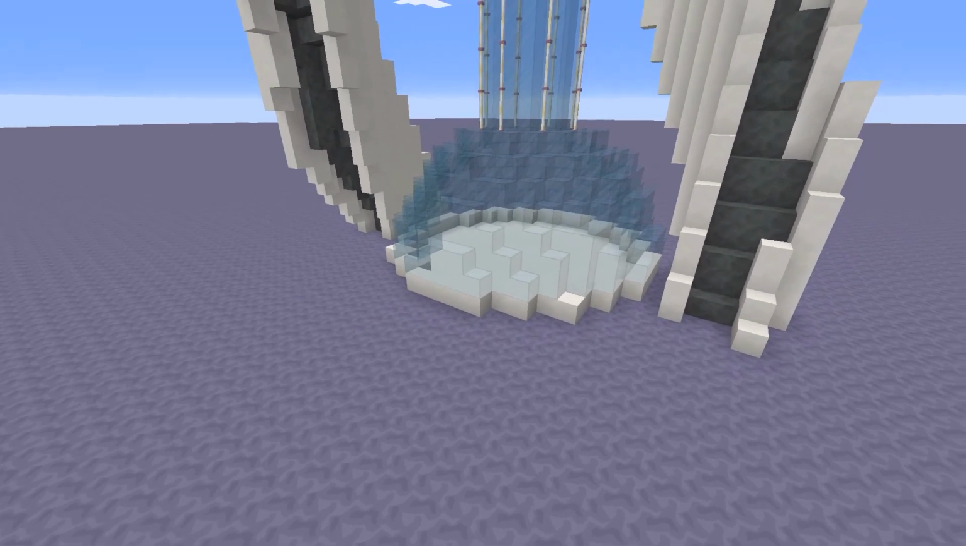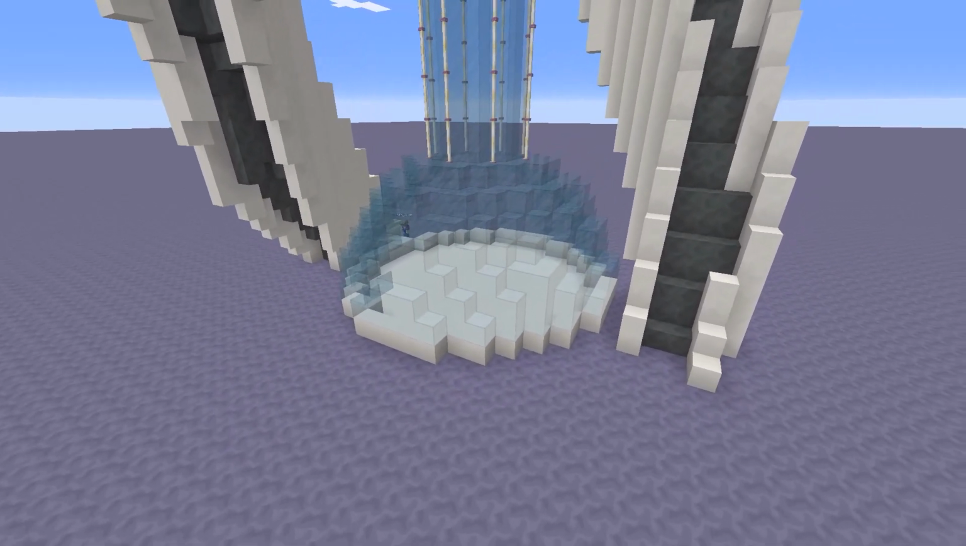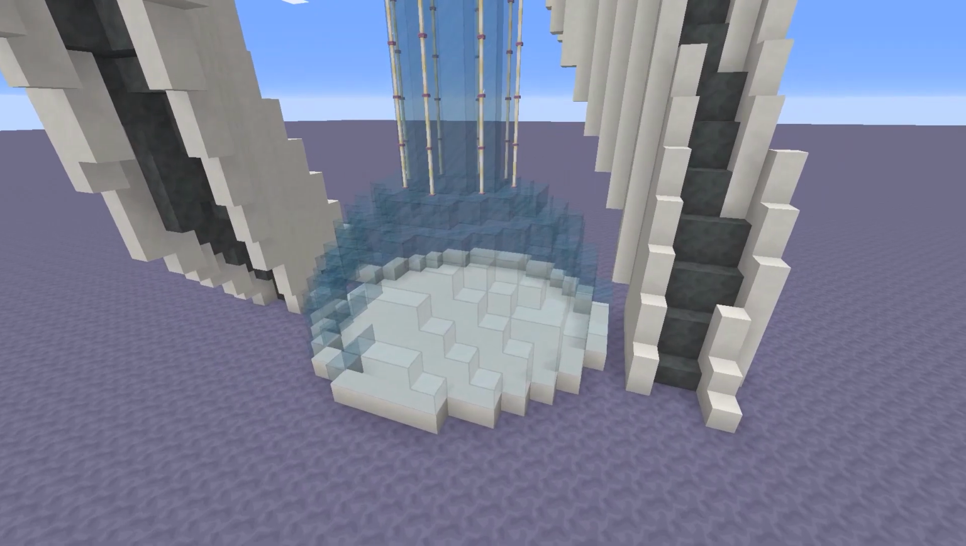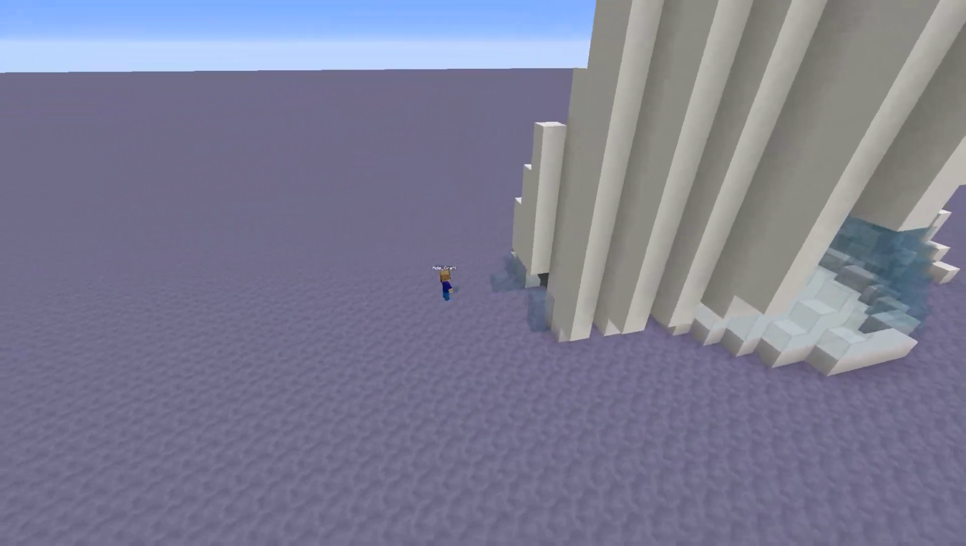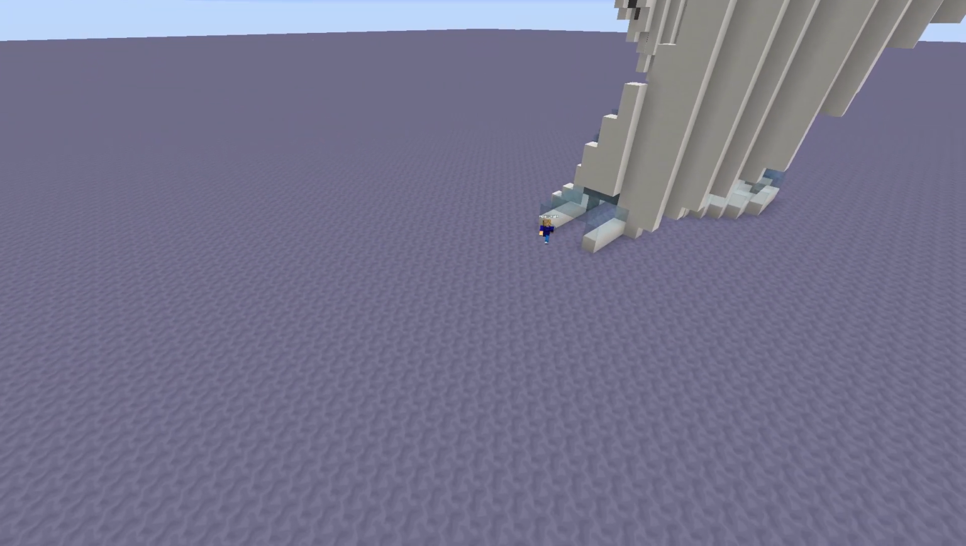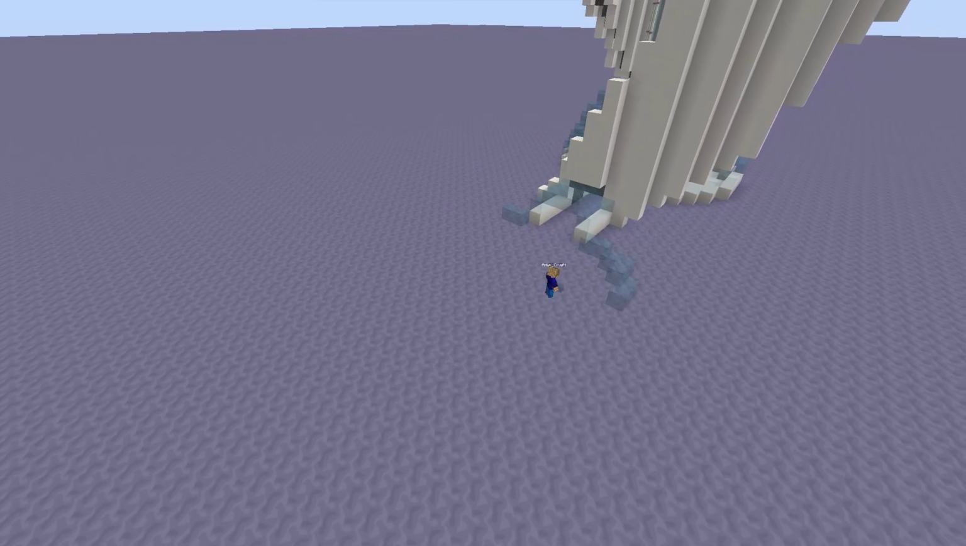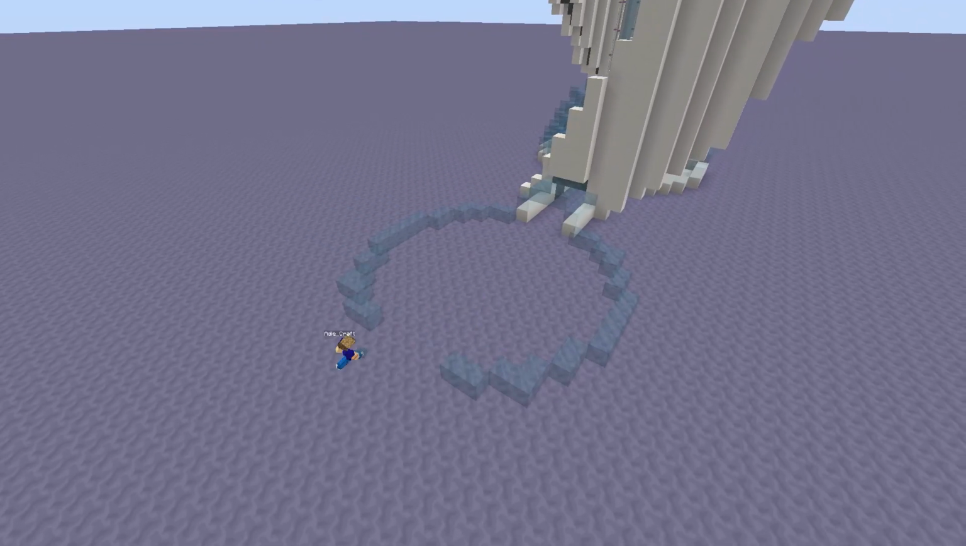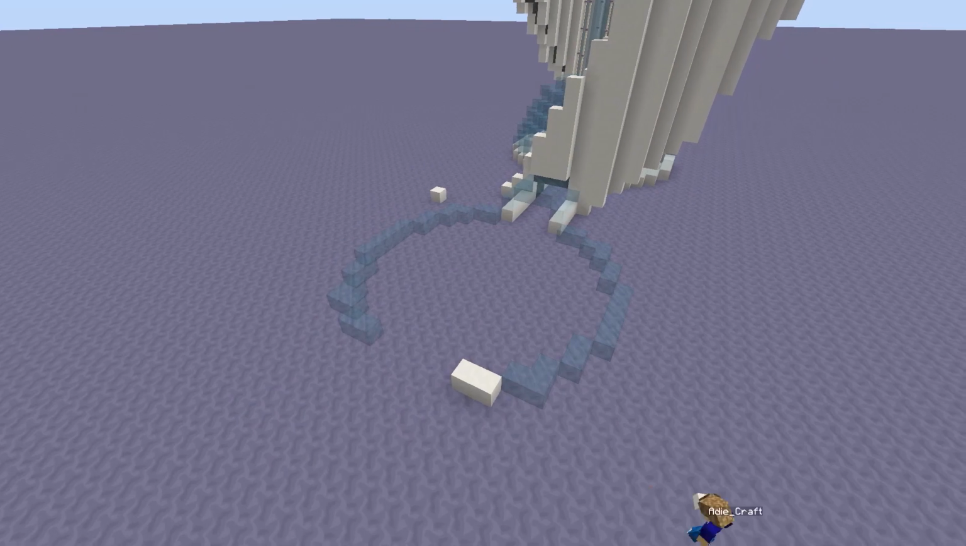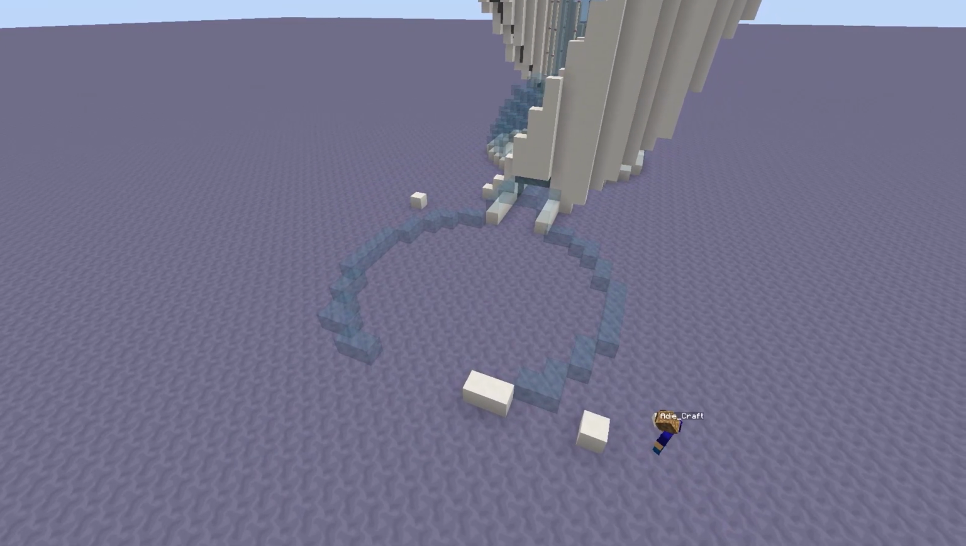Once I'd added some lighting and added a bit more structure with the end rods, I came back to the ground and decided that I wanted another layer of quartz just as a bit of a foundation before the spheres and the domes started protruding from the ground.